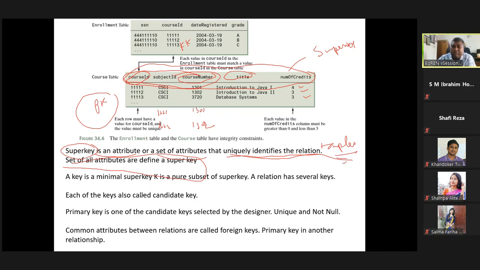Now, a key is a minimal super key. A minimal super key is a proper subset of the super key. Minimal means, if a super key has, say, 1, 2, 3, 4, 5 attributes together, then the minimal one is the one attribute that is making the distinction from one tuple to another. The size, meaning the number of attributes, is minimal. So that is the super key with the minimum number of attributes. That is basically called a key.